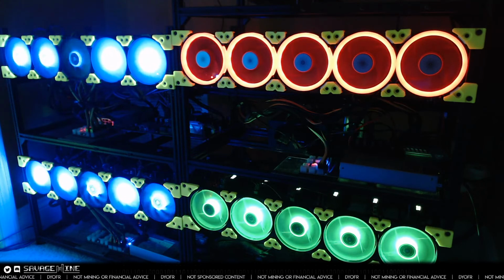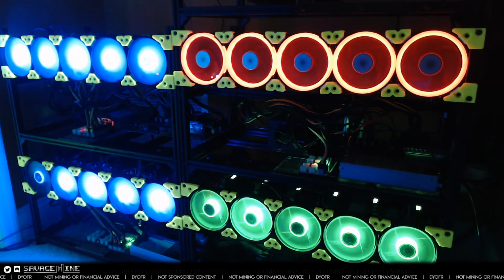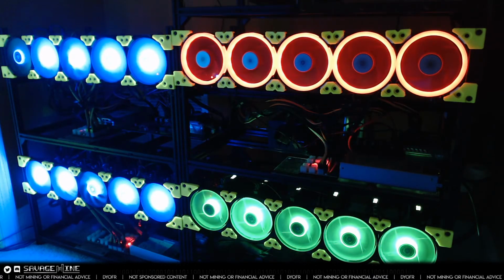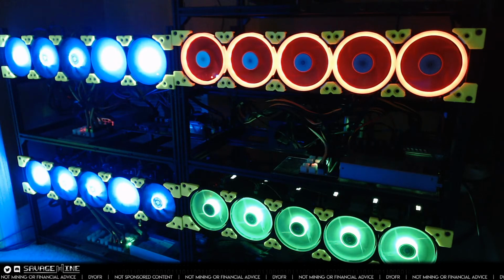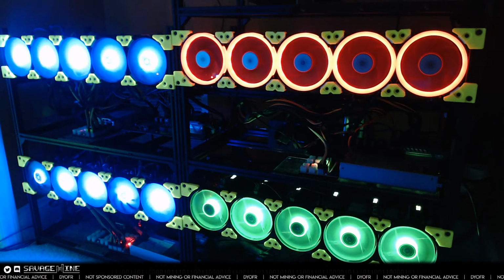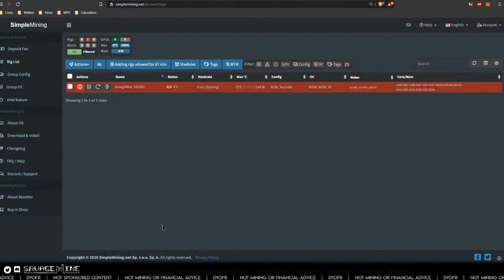I need to mount those rigs on the wall so I don't have to get down on the floor like that. Good grief. All right, so brand new image, brand new USB. Let's see if it registers.